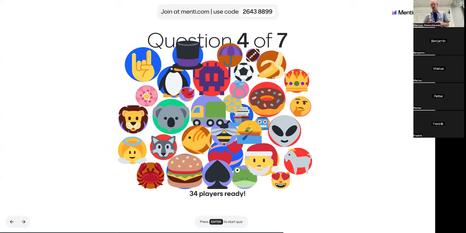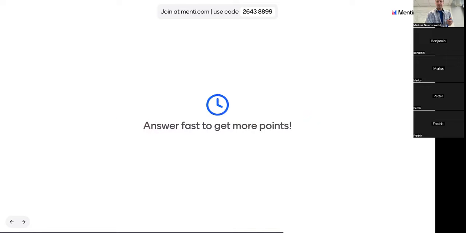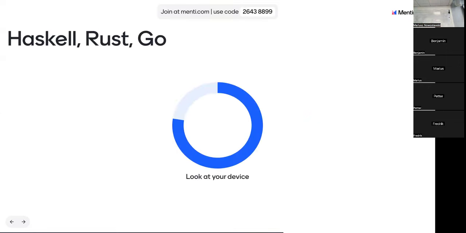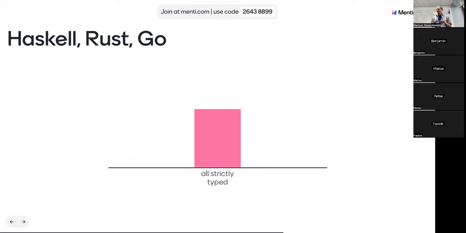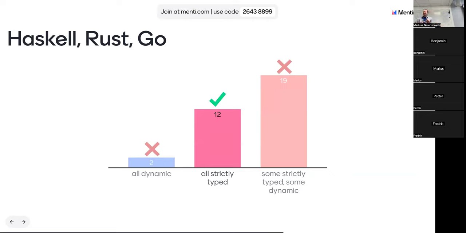All right, so another one. Again, three languages, and again asking about the type system. Are all dynamic, all strictly typed, or some strictly typed and some dynamic? So what is the type system? Yeah, nice. Again, some people thought some languages are strictly typed and some are dynamic. So Golang: who thought Golang is dynamic? All right. Haskell: who thought Haskell is dynamic? No one? Rust. All right. So all are strictly typed.